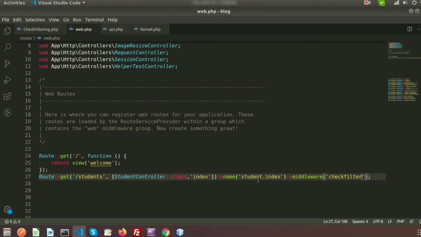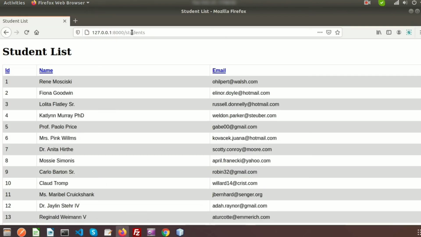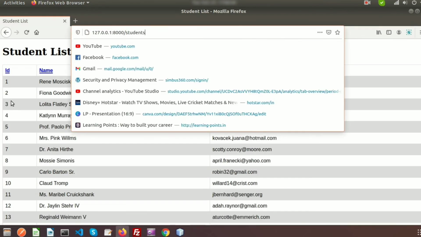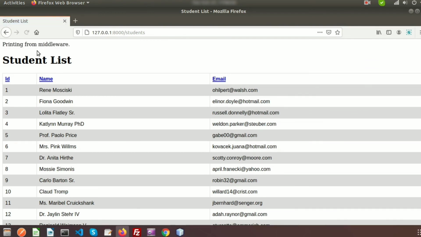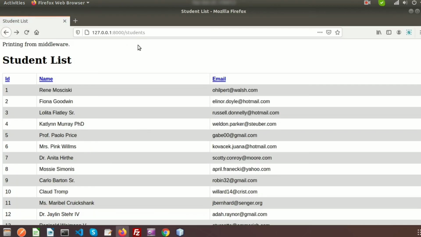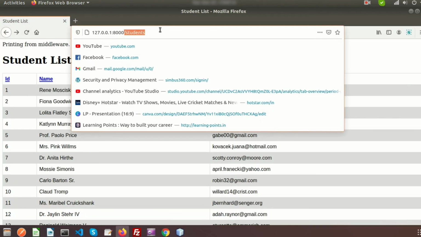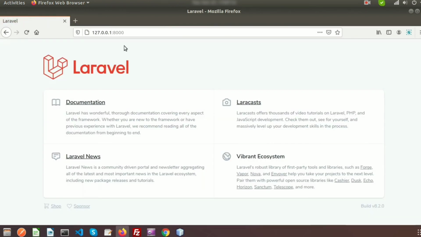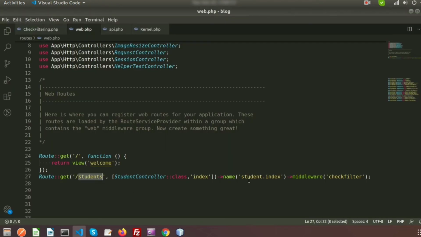Here I am adding the middleware only to the students URL. So just go to the students URL, open the browser and refresh this. We can see the printing from middleware, but I have not added any middleware to the home page. So if we go to the home page, we will not get any output from middleware. That means our middleware will be applicable only at the route level. So this is all about Laravel middleware.